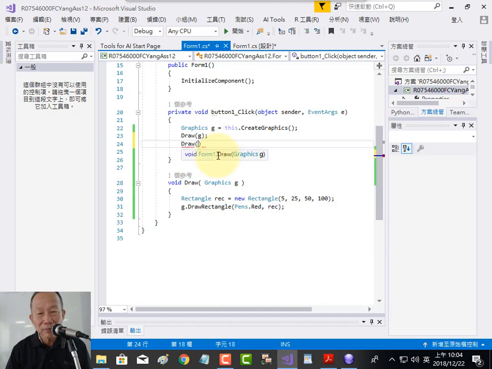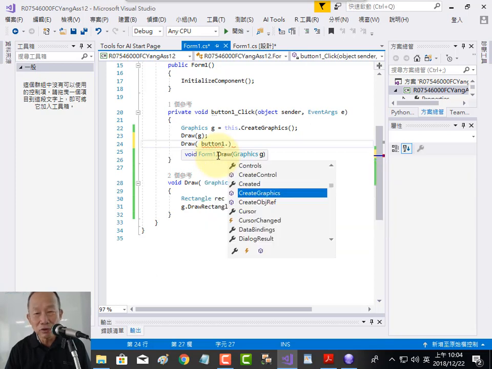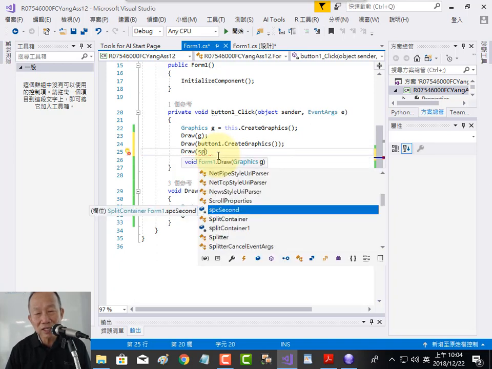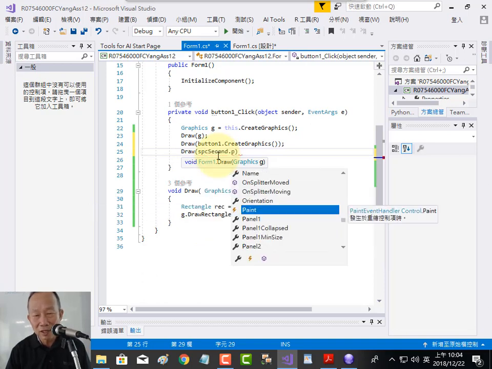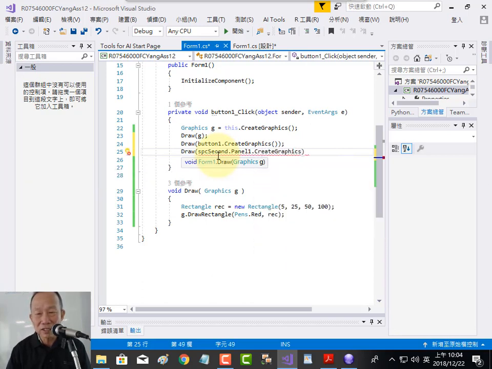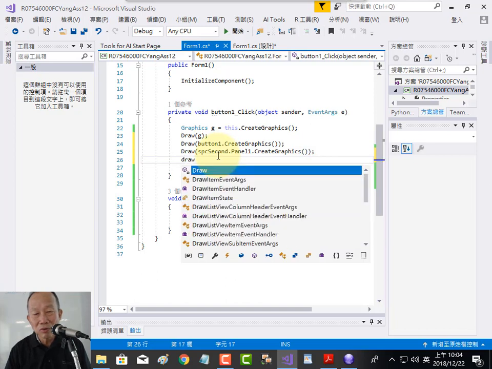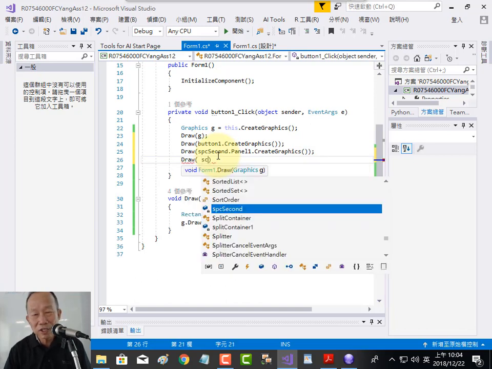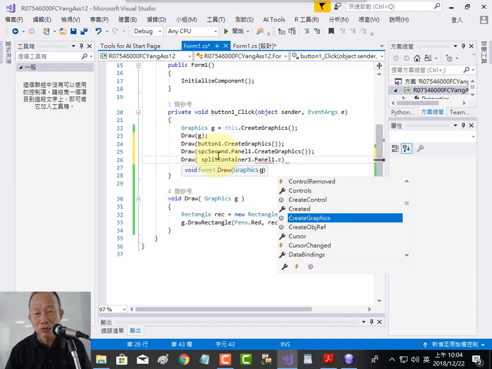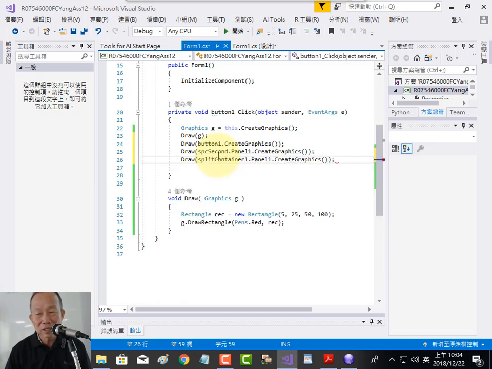I can draw again, but this time I ask what? Button one, create graphics. This time, draw. Split container 1, panel 1, get graphics, create graphics, excuse me. Create graphics. Draw. SPC, split container 1, panel 1, create graphics. See the point? This function just draws.